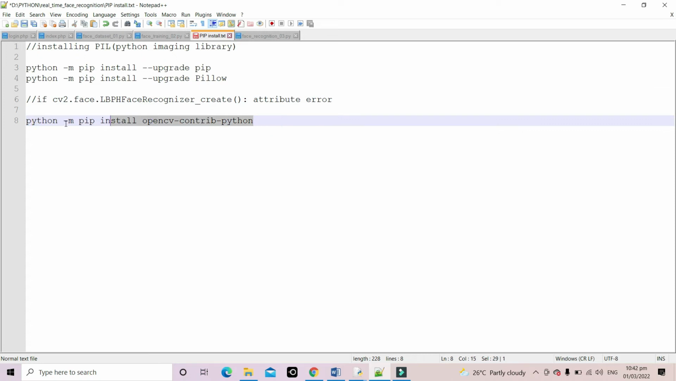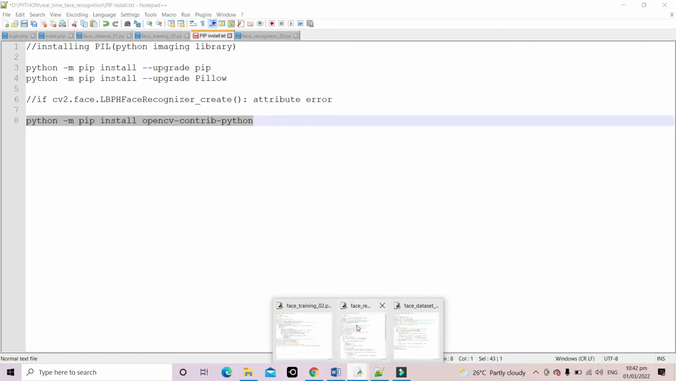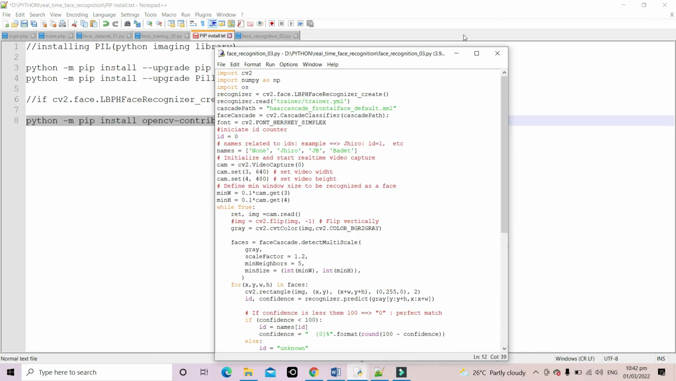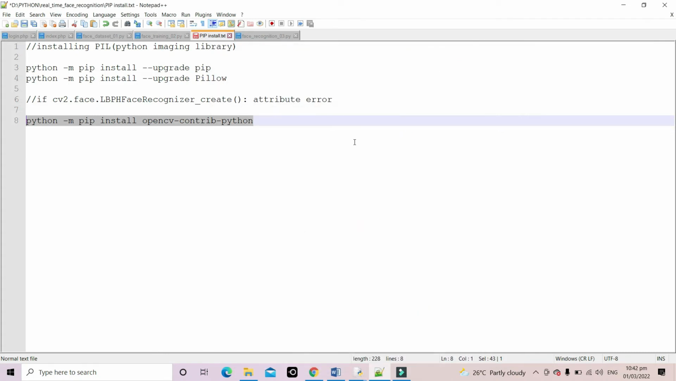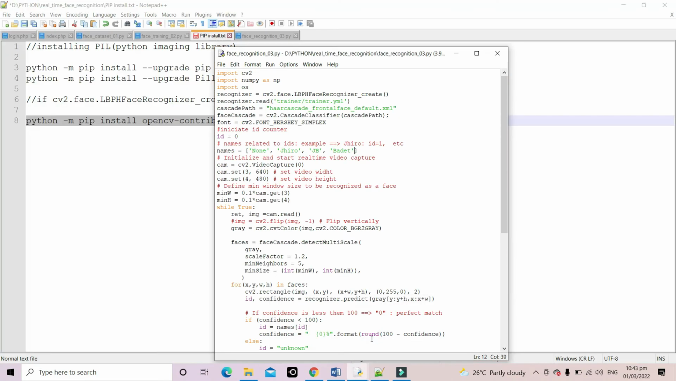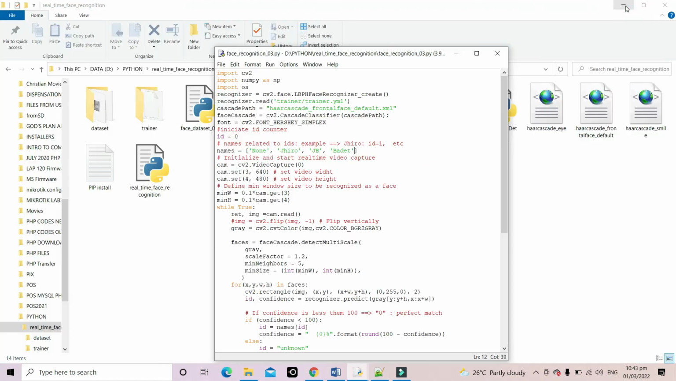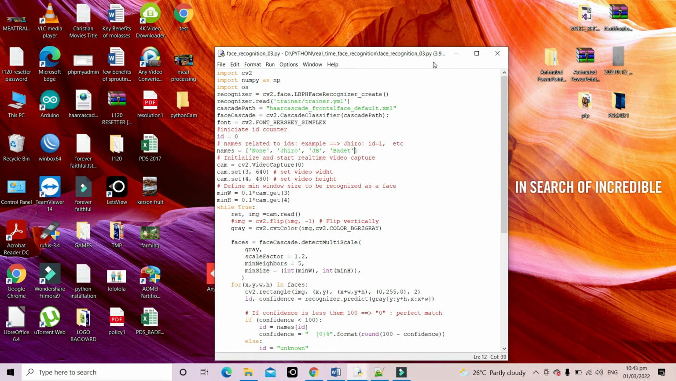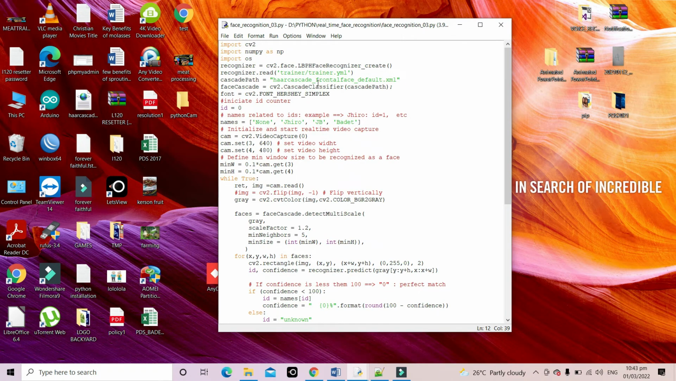Once we install it, and of course if our files are still open, close them and open them again, or restart once more. That's the way I do it, and this is the exact output. Now I'm going to run the real-time face recognition program. I'm going to click run, and run module.